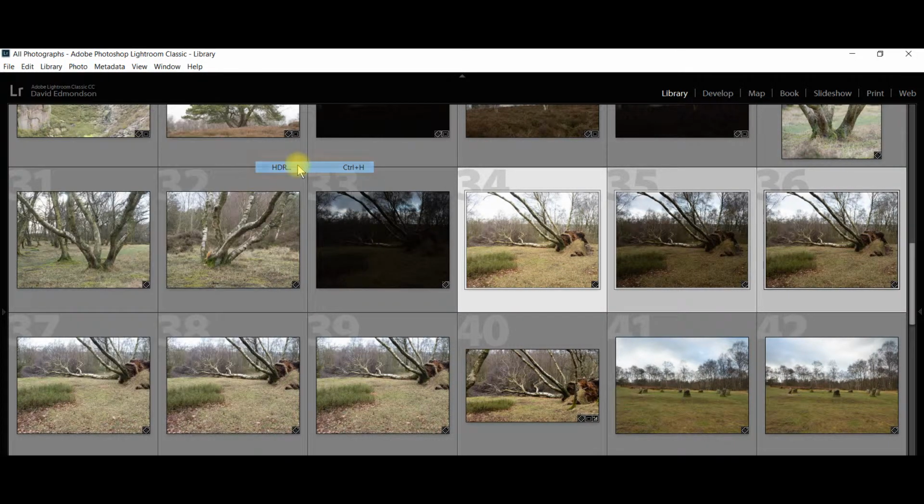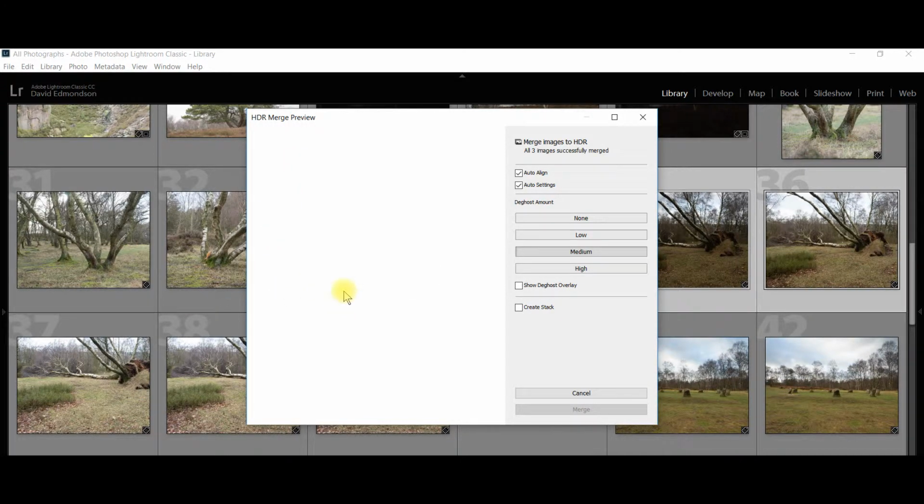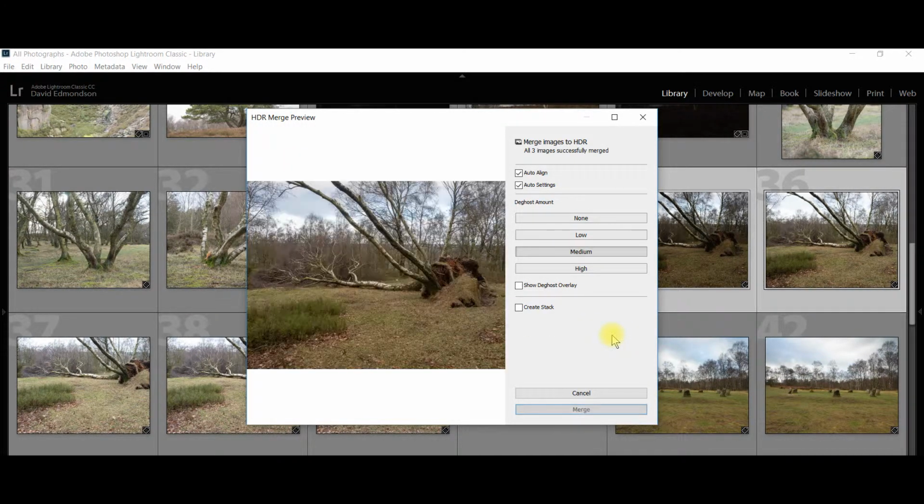So we click HDR, and then what it will do is bring up this window. And we've got there creating HDR. What it's doing now is putting the pictures together, and that's what it thinks it should have. Now up here we've got 2 check boxes. Auto Align will take the photos and lay them one on top of the other, so if there's any slight variation, it will try to take them out. Auto Settings, Lightroom is applying settings now which it thinks are the right ones.